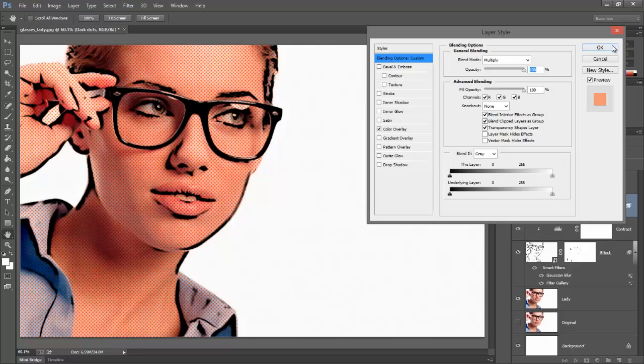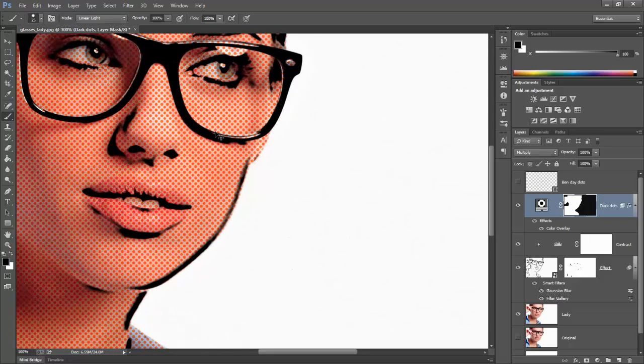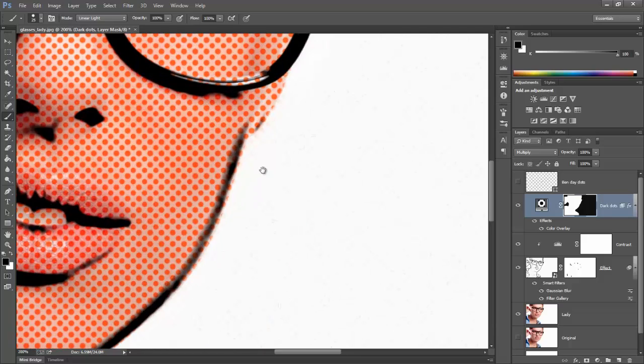Just click OK. Now you can see the few little anomalies we got. We don't really want the dots to be inside the eyes, and indeed they need to be erased from outside here. So all we need to do, with the mask selected here, is make sure we've got a brush selected, make sure black is selected, and then I'm just going to zoom in, and then just scoot on over by pressing the spacebar down.